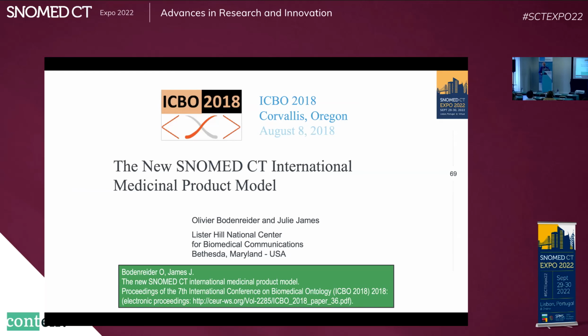So these slides have been adapted from presentations that I've given in the past. The first one is about the SNOMED international model for drugs, the SNOMED CT international medicinal product model, as they call it. And I didn't create it. It was created by a team. We presented this back in 2018 when the model went out with Judy James. And if you want to go back to something more in detail, there's a paper and for which you have the reference here.